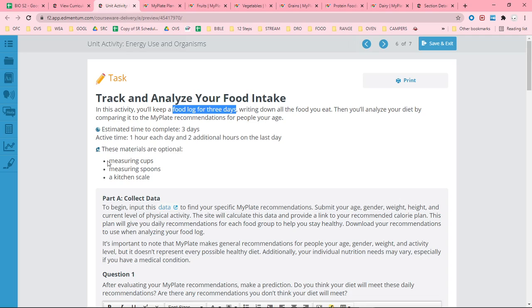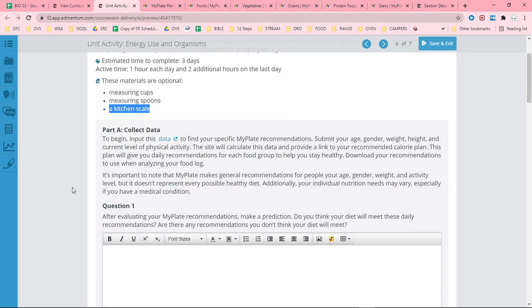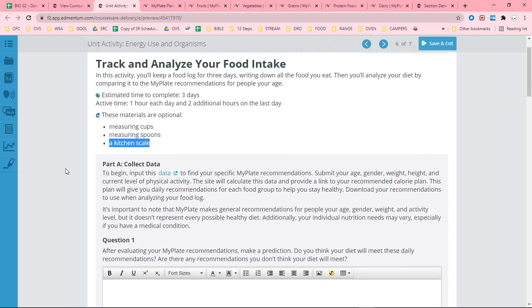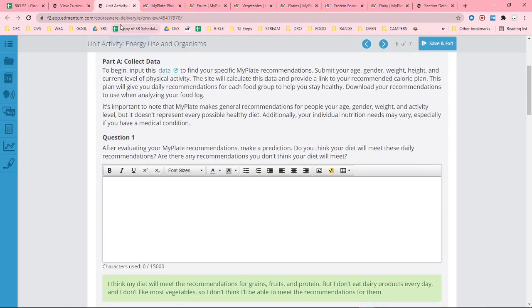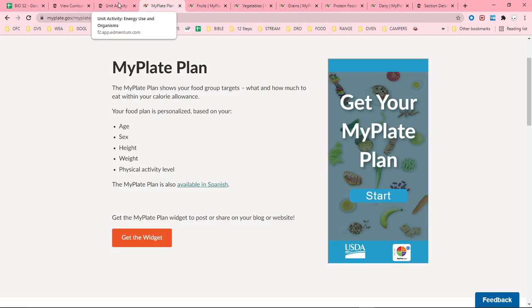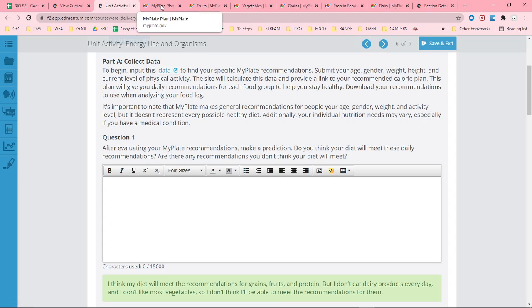Now, if you wanted to, you could take this so far as to use measuring cups, measuring spoons, and a kitchen scale. That would be fun to do, but I figure a lot of you guys aren't going to do that. So start writing it down, and we're going to start collecting our data. The first thing you got to do is go to the My Plate page. If you click this link, it'll take you to the My Plate page.